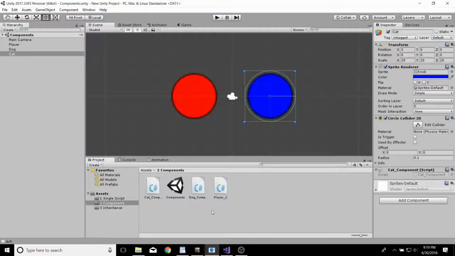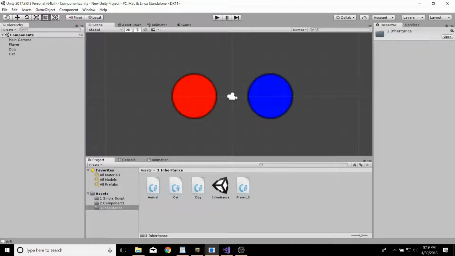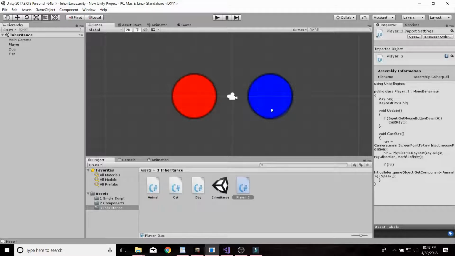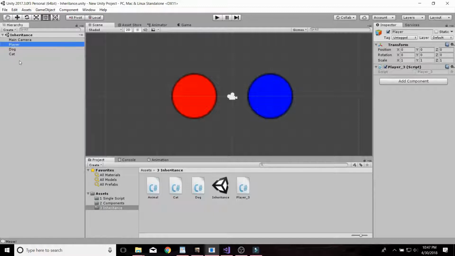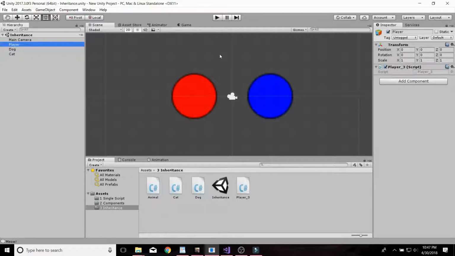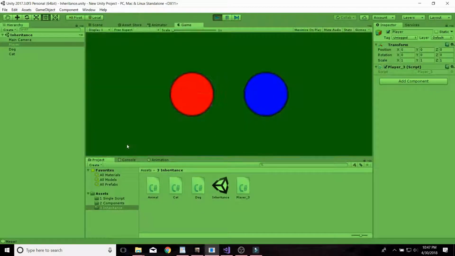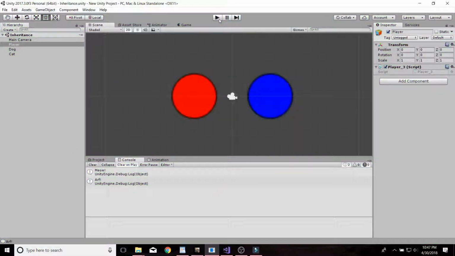So next scene, I'm going to actually look at something that uses inheritance. Here I am in my inheritance scene. Once again, I have the same setup of a camera, a player controller, and my dog and cat objects. If I play the scene, it still works the same way. I just bring up my console log: cat says meow, dog says arf, nice and simple.